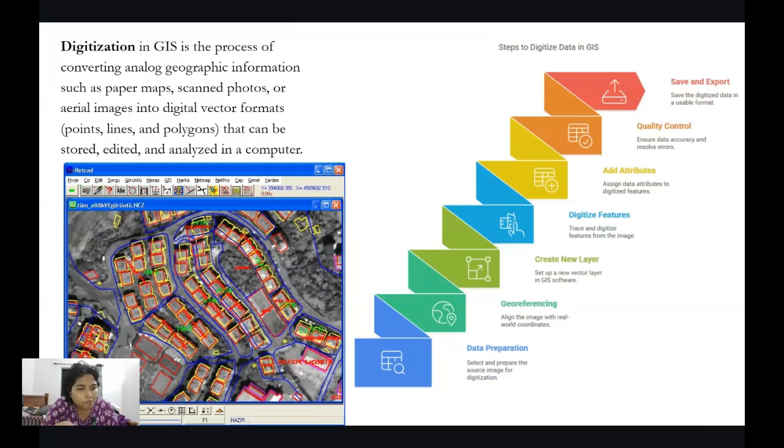So most of the time, rather all the time, you will see digitization will lead to a kind of data set that we call vector data set. We have already seen two types of data sets in GIS. One is raster and the other is vector. Raster data set is the photographic data set, and vector data set is such a data set that has polygons. It is represented by lines and points. So these are the three most basic features that represent vector data set.